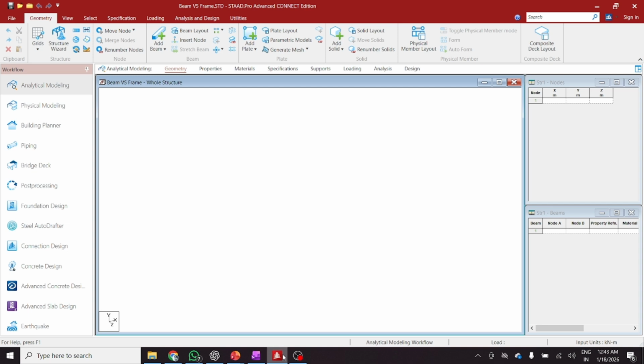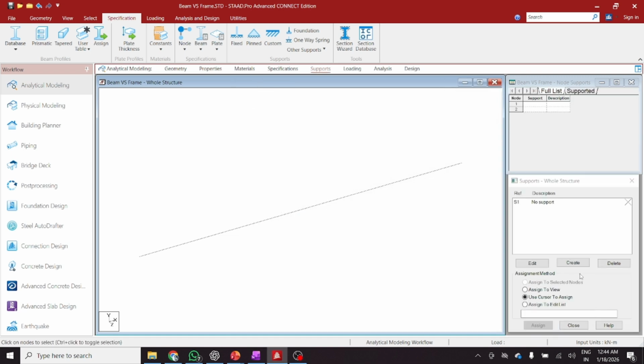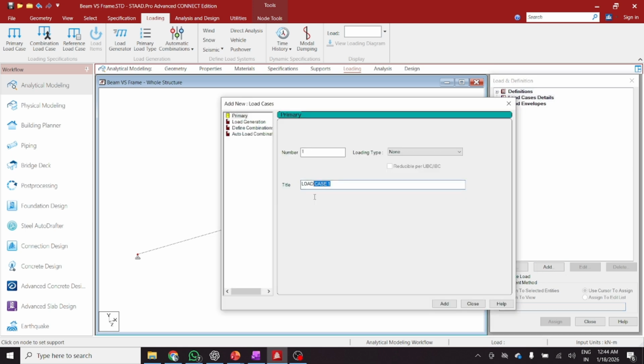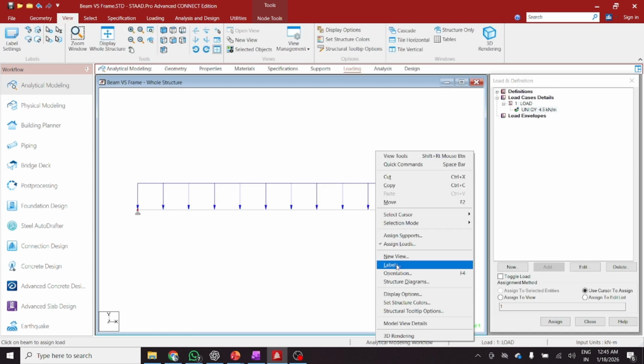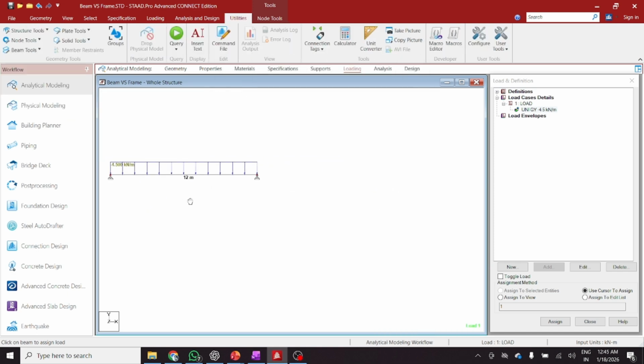Let us start by modeling a simply supported beam. Span of the beam is 12 meters. Let us assign some properties to this beam. Let us assign pinned supports. Let us assign a loading of 4.5 kN per meter. So this is a simply supported beam, 12 meter in span, with a UDL of 4.5 kN per meter.